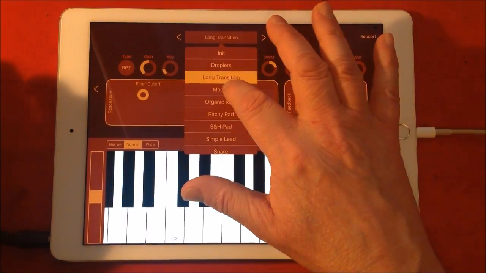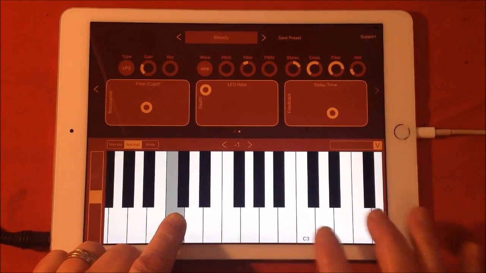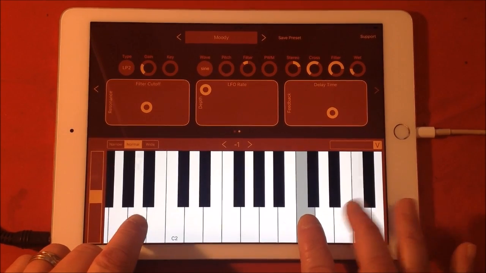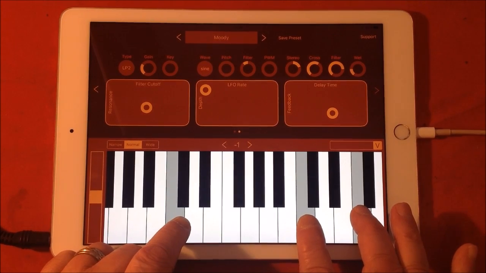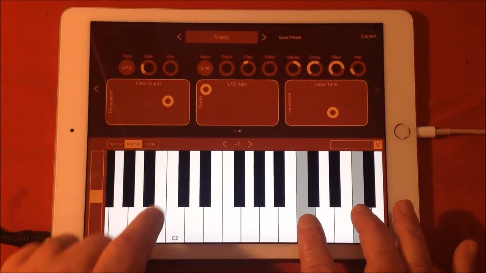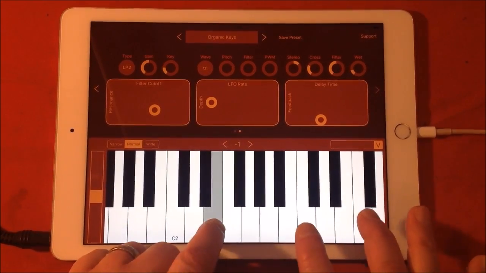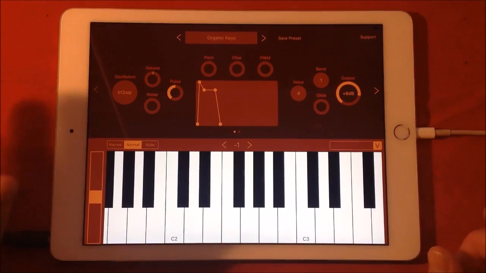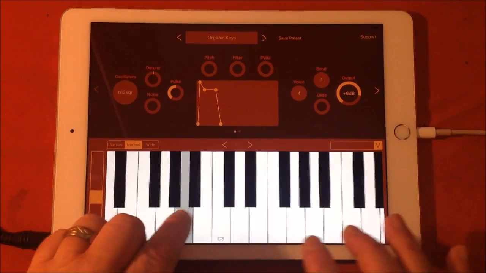Let's have a listen to another preset. No, I like this. I like the sound of this synth. Let's skip along to another one. Oh yeah, so at the moment you can see, oh no, that's odd. Oh no, it's polyphonic.